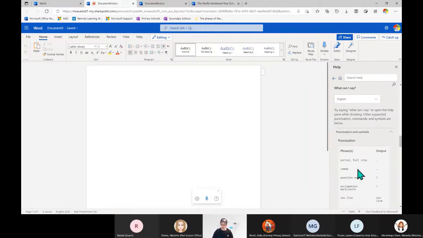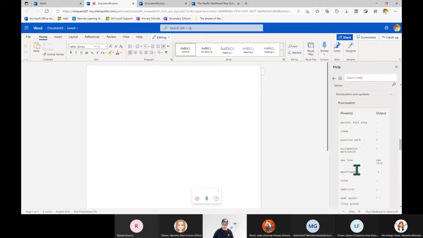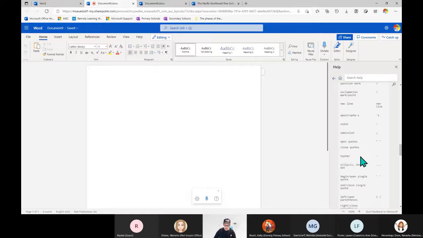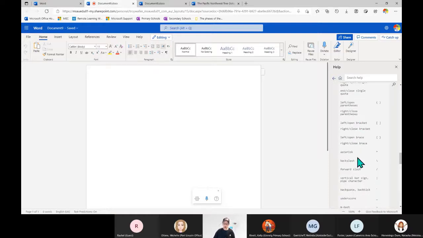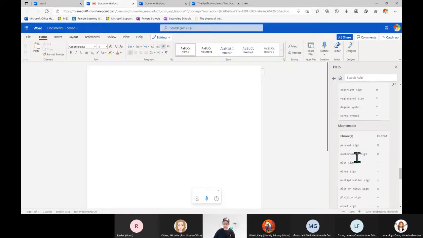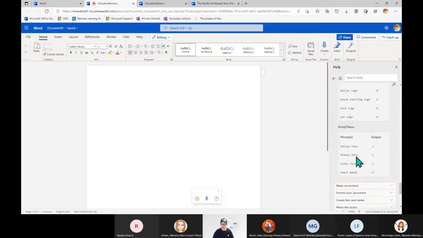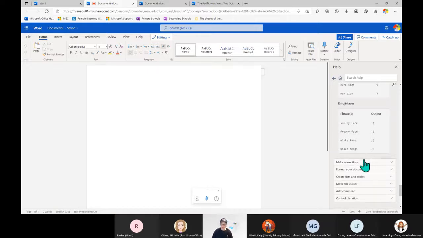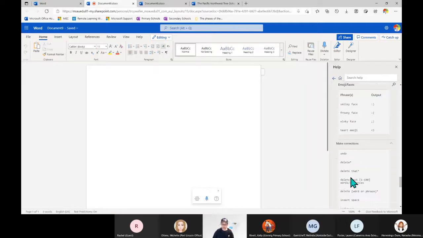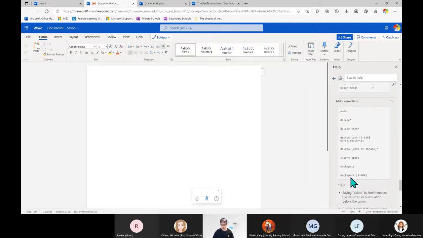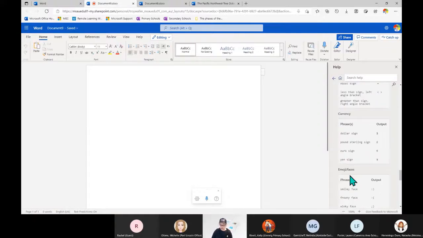Anyway, you can see there I've got comma, question mark, exclamation mark, exclamation point, whichever one you want to say, opening, closing quotes. There's a whole heap of punctuation that's there. But there's also mathematical symbols that I can put in there as well, currencies, emojis, smiley faces, etc. But then there's commands, right? So commands like making corrections to say undo, delete that, insert space, etc. And we'll go through and have a look at those in a minute.